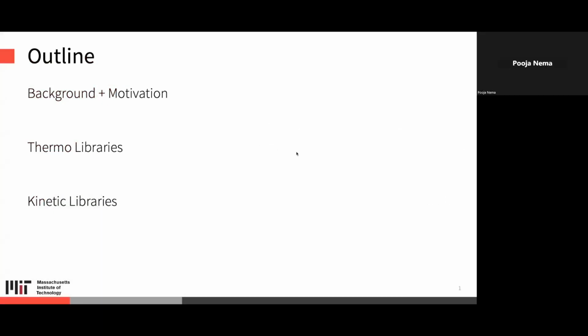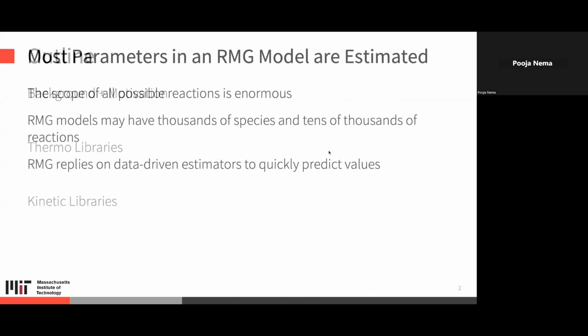So the outline for today's lecture, I'll just do a brief background and motivation for why this lecture is important, and then I'll describe the two main types of data. So we have our thermo data and our kinetics data. So let's get started with some background.